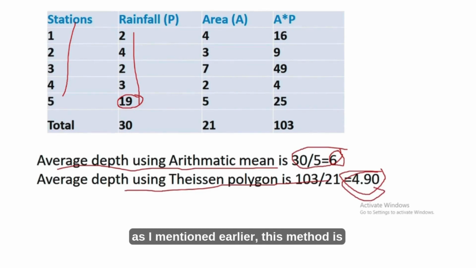However, as I mentioned earlier, this method is still affected by outliers or variability. So in a larger area, basically an area greater than 5,000 square kilometers, we should always use the isohyetal method. In the next video, I will explain the isohyetal method.